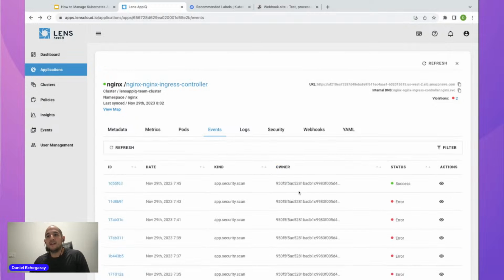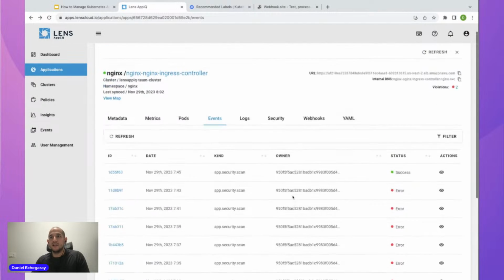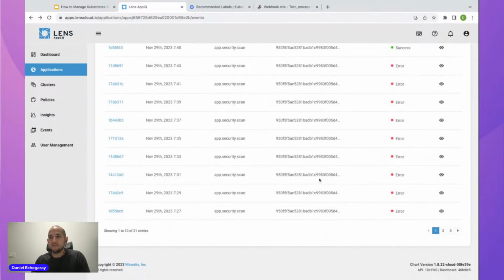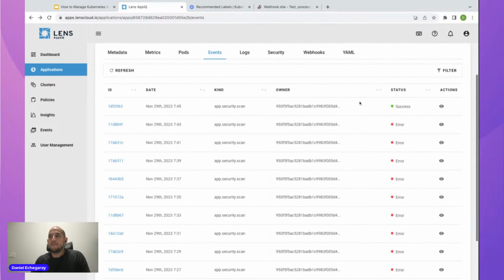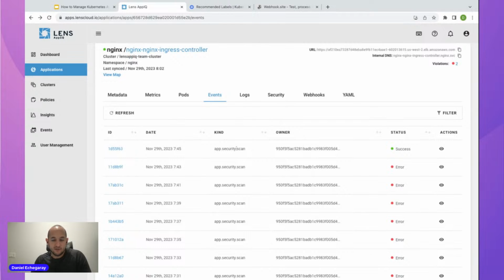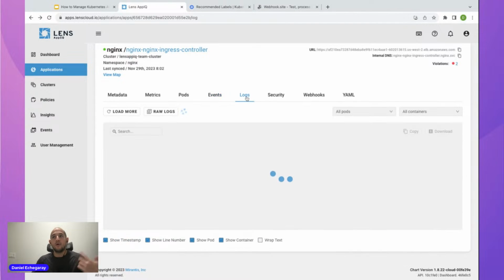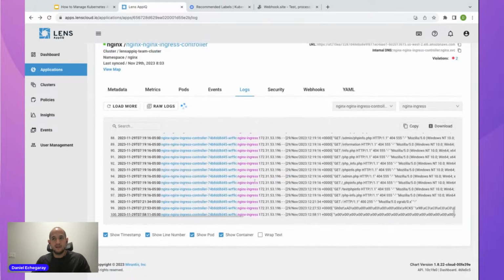More importantly, we track all the events that are happening to your application. So you can see that this application has been doing a lot of security scans. And this allows you, as a developer, to keep track of anything that is happening: every time an application is deployed, when it gets restarted, if the pods are restarted for any reason, if the application goes into an error, if there is a security scan, and so on. More importantly, you can see the live logs of your application. So you can simply go there, click logs, you can copy all these logs, you can download them, you can see the raw logs, you can search.